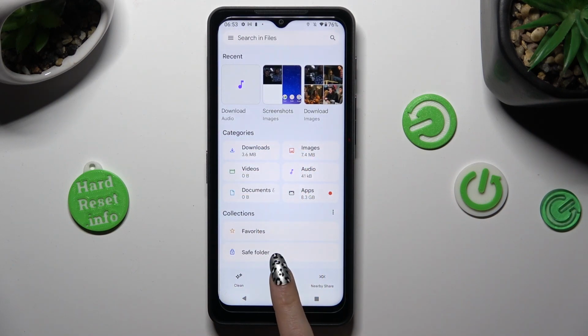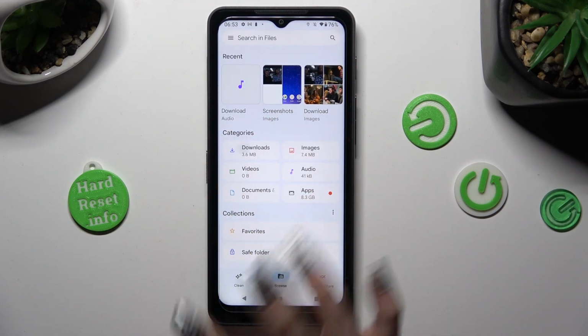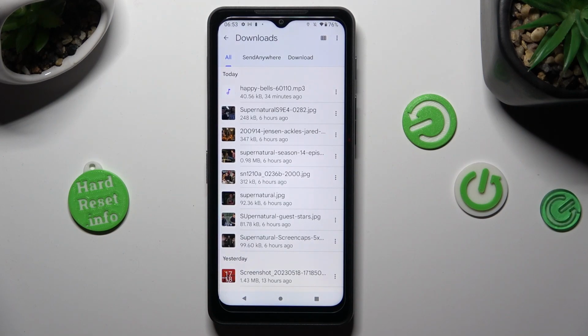Then click on Downloads category. As you can see, all my downloaded files are over here. If you want to access one, just click on it.